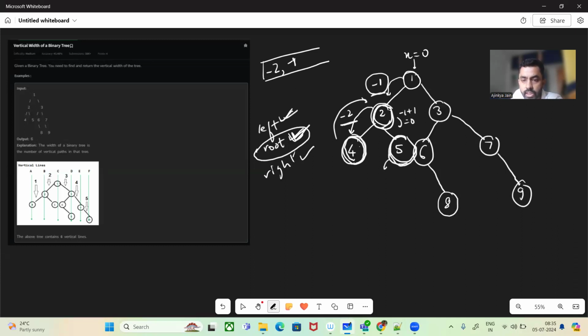So now we are going to process this. Whatever is the coordinate for 5, we are going to ingest in the set. There was no 0, so we are ingesting. Okay, we go to the right child. 5 does not have a right child, so we're just going to return. We have processed the complete left, right, and itself for 2, so we are going to return.